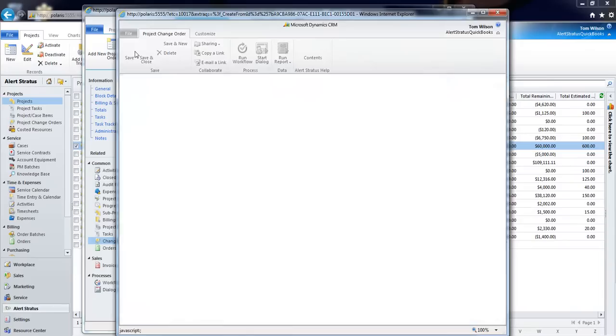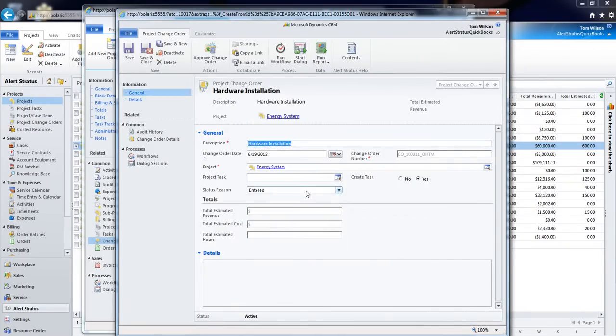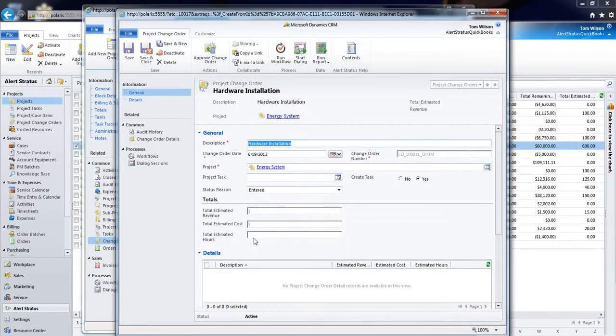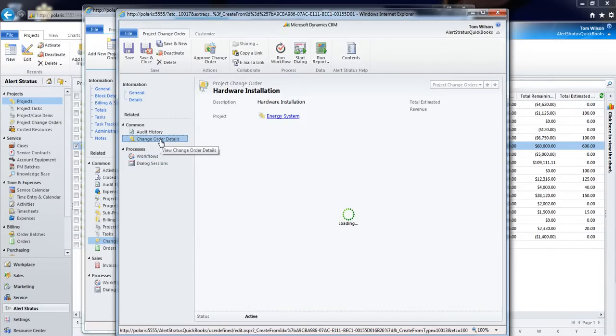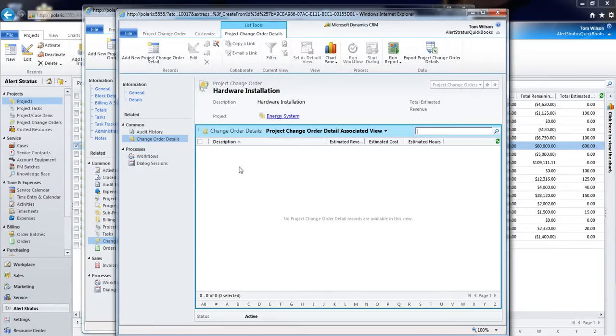So the next step I'm going to do is I'm going to save this change order, and you'll notice that all of my estimates here are still grayed out. I'm going to add those within these change order details here. Here's going to be a populated list of all of my change order details that I add.